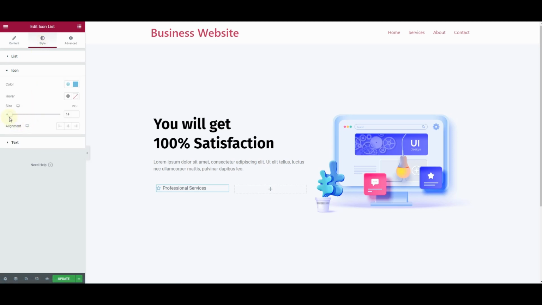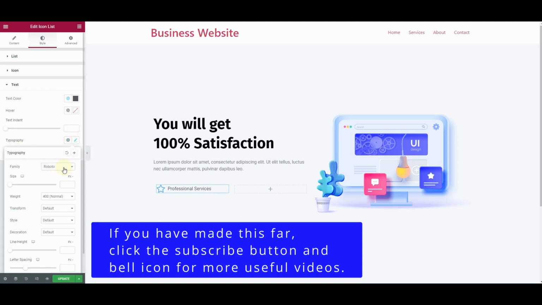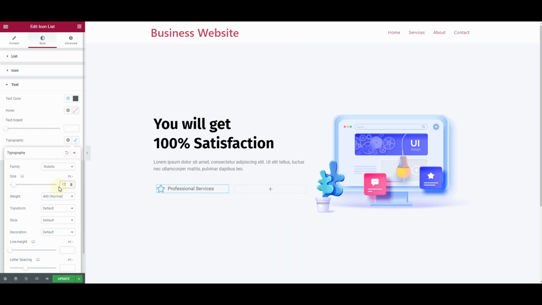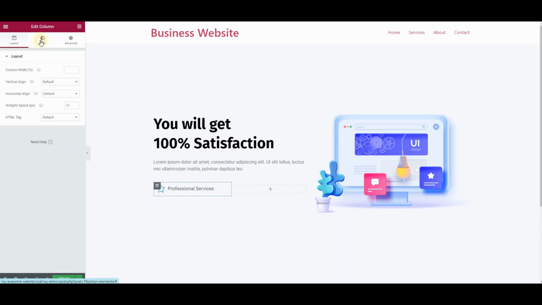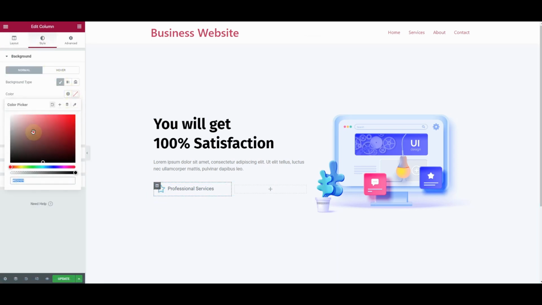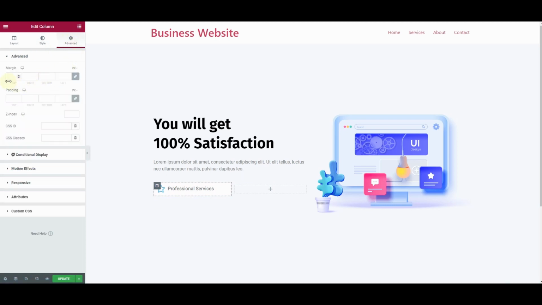In the icon tab I can increase the size of this icon, and also I want to increase the font. So for this font I want to keep the Roboto, but the font size that I want is 17 pixels. Now I'll click on this column right here, and then I'll go to the style tab. In the background type I want to have this white color of background. Then I'll go to this advanced tab.